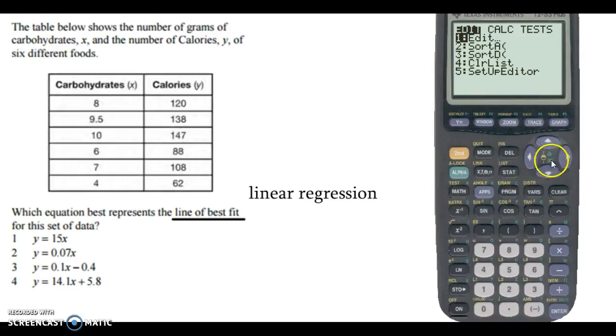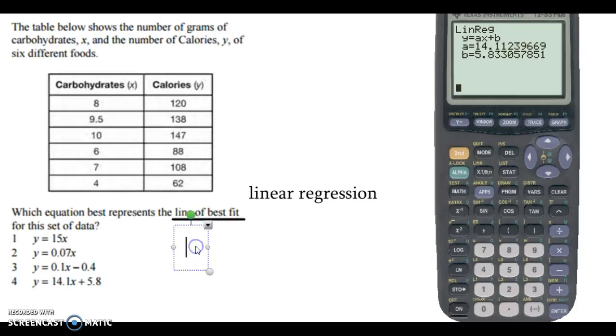Press stat. Go to calc, because we're going to calculate something. We're looking for linear regression, which is abbreviated in the calculator, LinReg. Press enter on that. And once we press enter one more time, we should be able to see the important values. Y equals ax plus b, and the a value is here, that's our slope. The b value is here, that's our y-intercept. So our equation should look like this. It should look like y equals ax, so 14.11x plus b, which is 5.83.